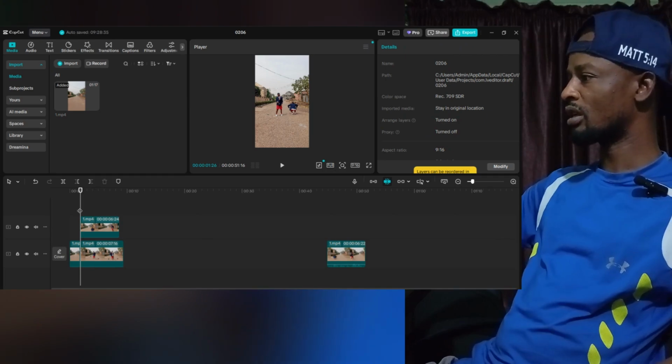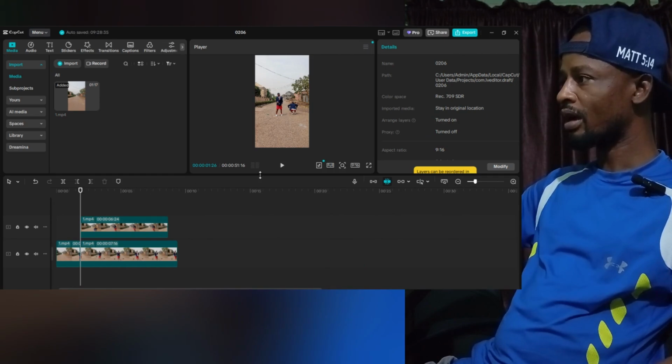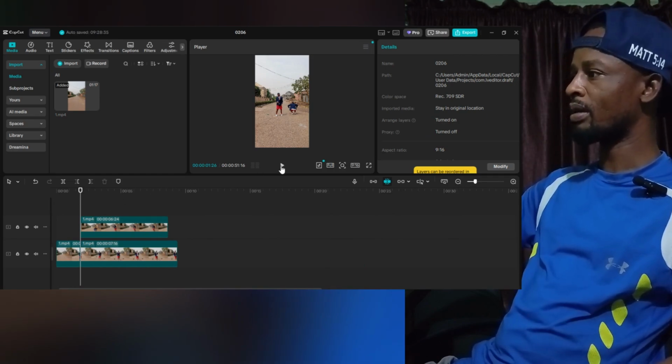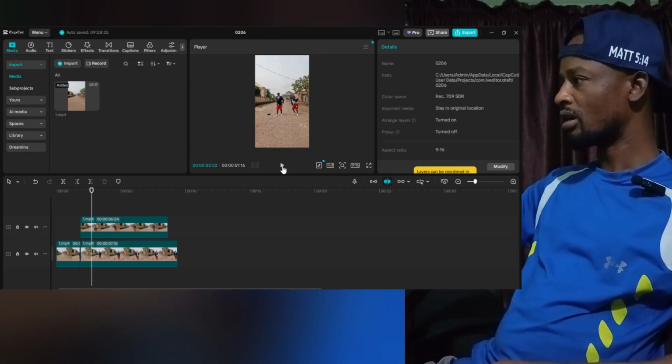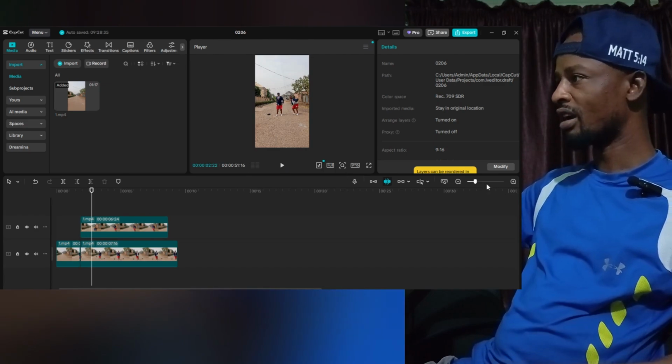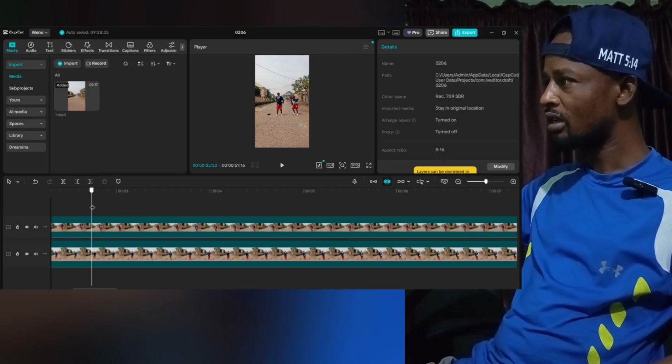So let's zoom in a little bit again and then play the video again and see. After the first cap, the second cap. Remember, we are not supposed to allow the cap to land on the floor. So I'm going to zoom out to see it very clearly. So I'm going to manually use my playhead to go through it and watch the cap. I don't want the cap to land on the floor.